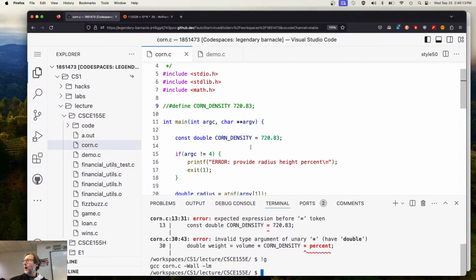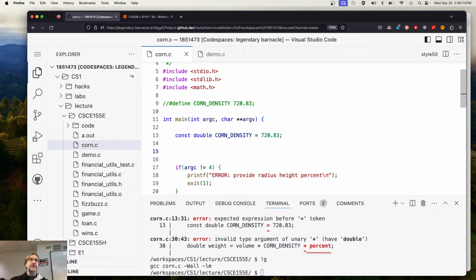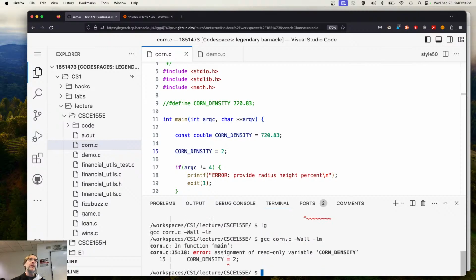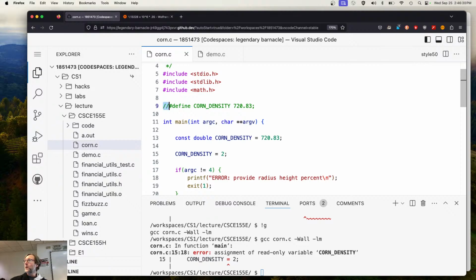Right, but because I put a constant in front of it, corn density equals 2, any attempts to change it will also be a compiler error, because I declared it as constant, and therefore you cannot change it. So six of one, half a dozen of the other, for our purposes. Let me get rid of that though.